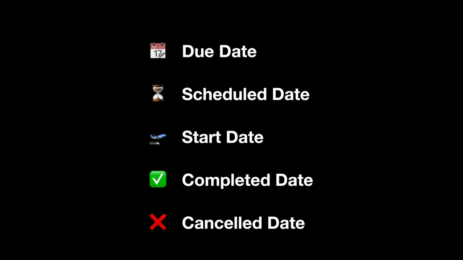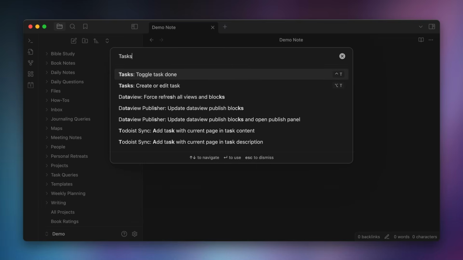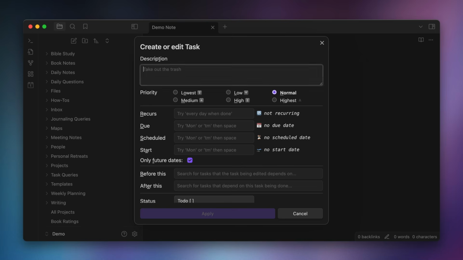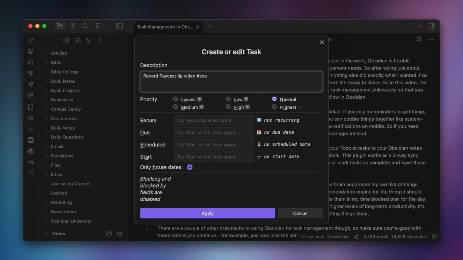Now, many of these dates can be added via the task's modal window, which you can trigger from the command palette by hitting Command P on the Mac and then selecting the Tasks Create or Edit Task option. You can add dates here using natural language, and you can even set repeating tasks by choosing an interval. For example, every 2 weeks on Friday. You can also add tags to a task by including a hashtag followed by the word for the tag that you want to use. By using tags, you can add a lot of options to how you filter tasks when you set up your task queries, and I use these a lot. We'll get into some of those queries that I use in a little bit.